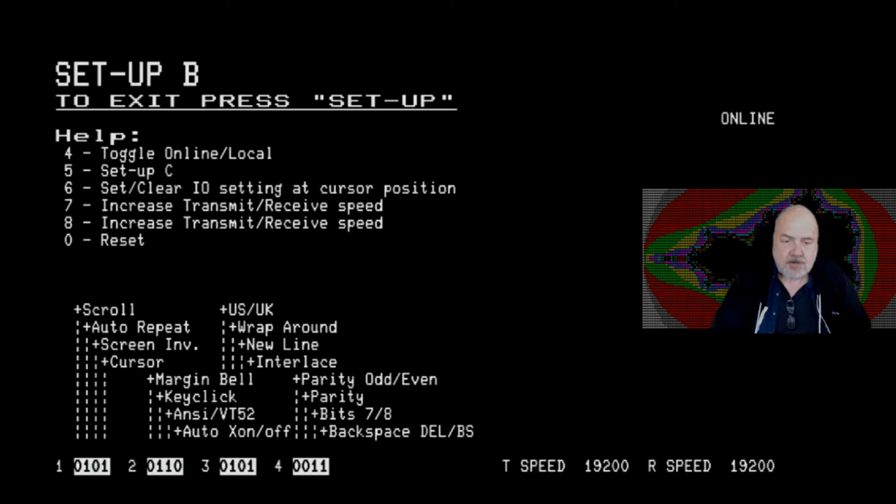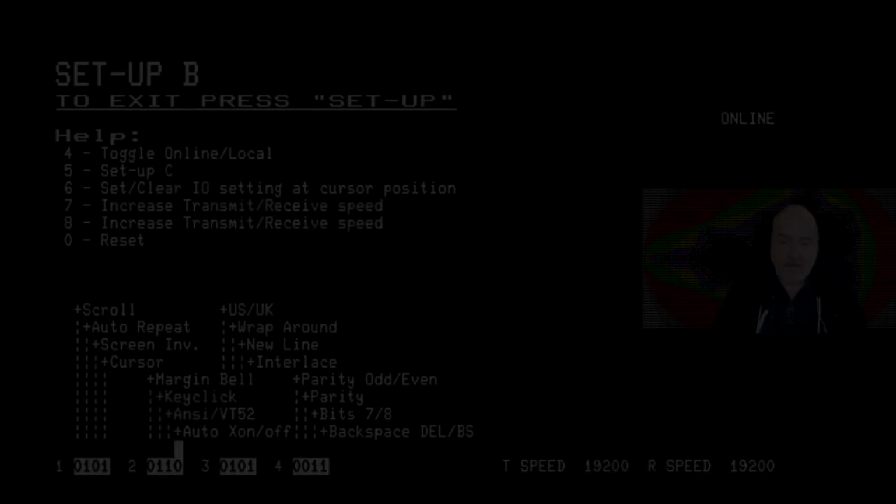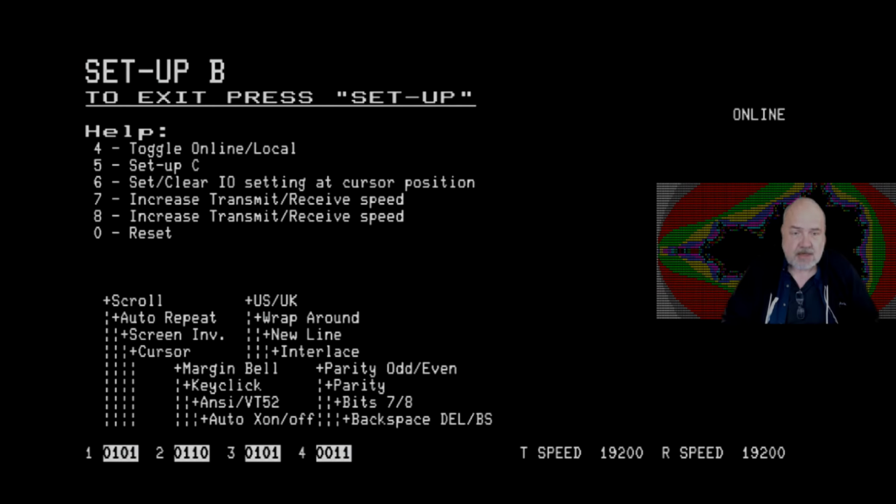And you can just see through here, US or UK settings. That affects the character font slightly. Rather than get a pound sign, you get the British pound sign. It's, I think, kind of an L-looking character. Auto wraparound, auto new line, interlace or non-interlaced, and some settings for the serial port, parity on or off, etc. So let's move on to setup C.